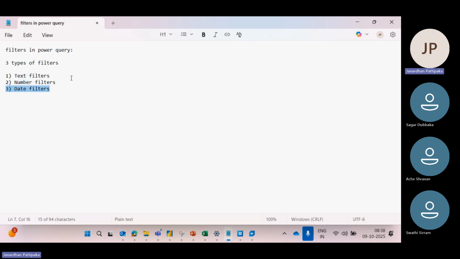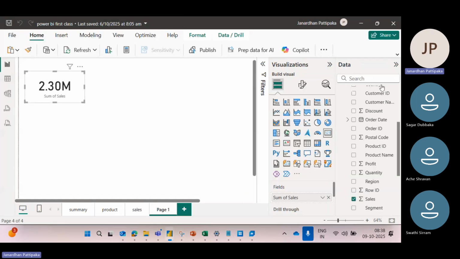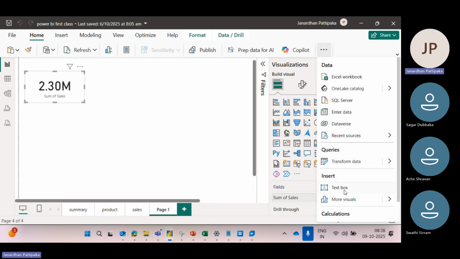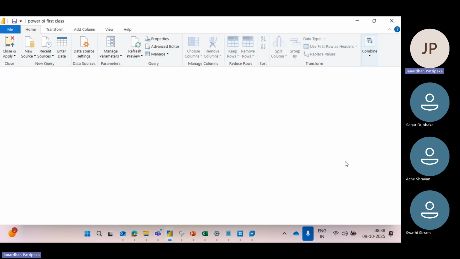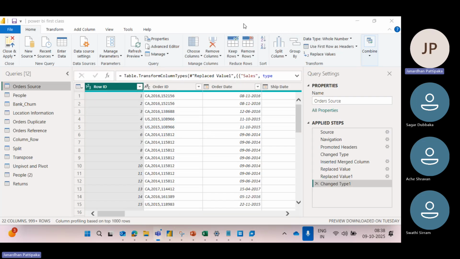When you ask about filters in Power Query, let us open our Power BI Desktop, which we have downloaded. Right now we are applying the filters in Power Query. From Power BI Desktop, if you want to move to Power Query, just click on these three dots and go to Transform data. Once you go to Transform data, you will be able to see the Power Query interface.